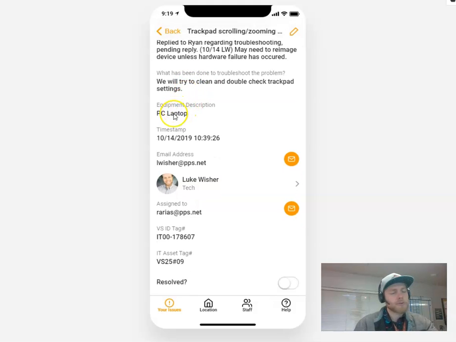Also, there's an equipment description, which is really important for our data to know what kind of devices are having the most problems. And our timestamp, there's an email address if you want a quick link to send me a message. And it'll also say who the issue is assigned to, which there's my name right there, and also if there's a follow-up on who needs to respond next, it'll have that email address there. And then some additional information here, the tag of the device if that's necessary.